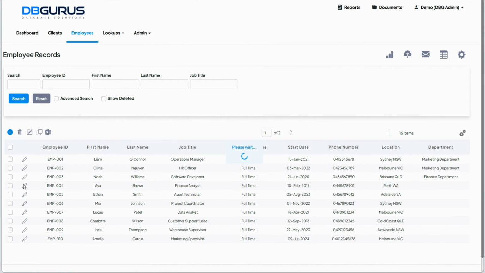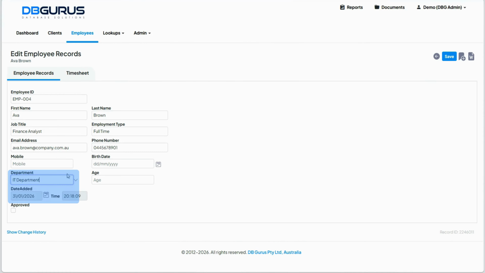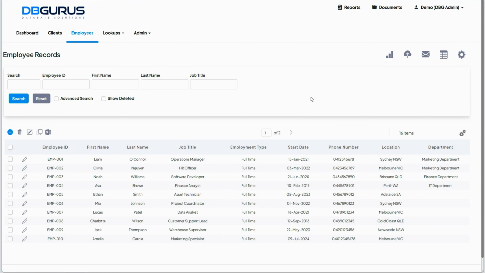Back in the employee form, the drop-down now shows "Type to see a suggestion", allowing you to search and select from the linked records. And that's it. We have successfully connected one table to another using a drop-down field.